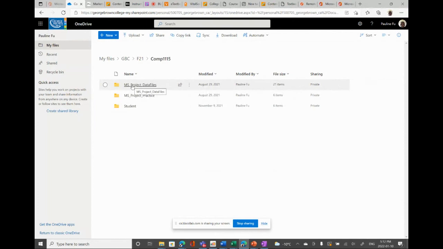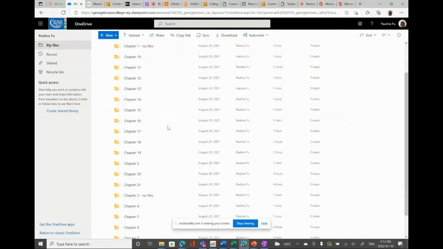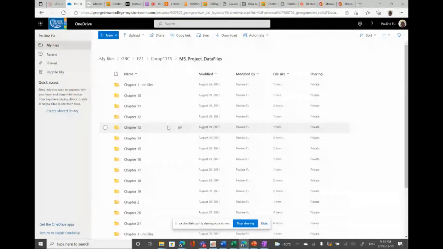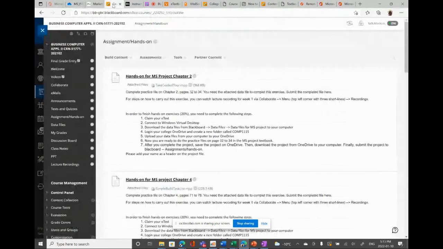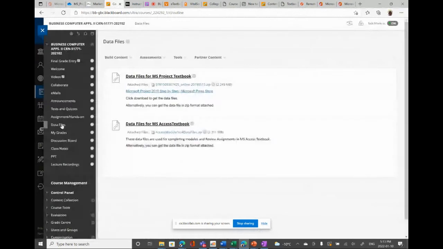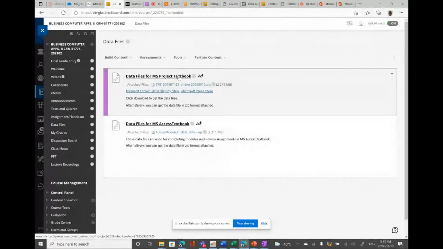Okay, so if I click this, see, this is the file I uploaded from my computer. You see, I have the MS Project data file. If I open it, I have all the chapters. Did you see it? This is my OneDrive. So I repeat, if you don't get it, I will go slow. How do I get this page? I go to George Brown College Blackboard. I go to data file. I double click this zip file.